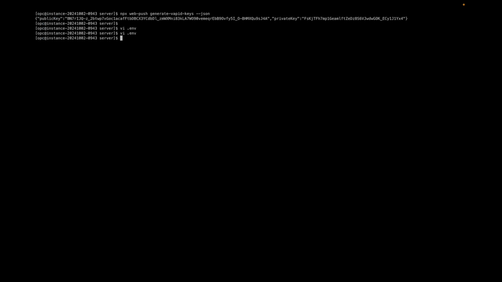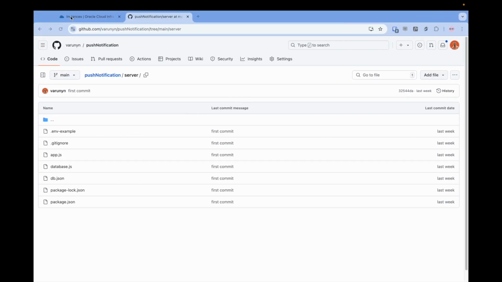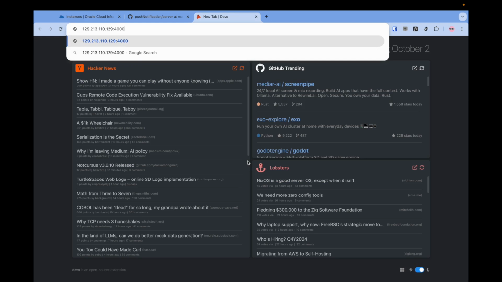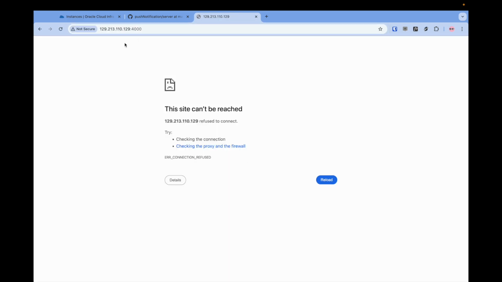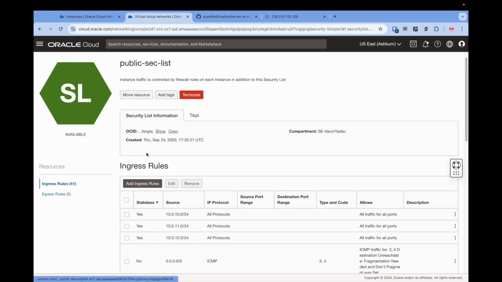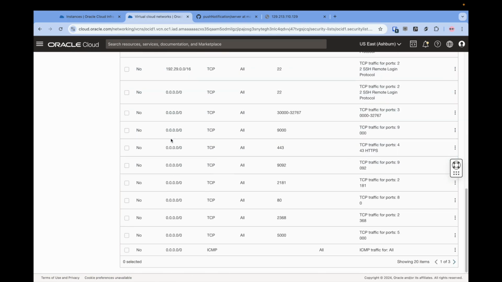And to run this server, there are multiple ways. First, we can do it like node app.js. This will run our server on port 4000. So to access this, we can open our browser. I can copy the public IP address, and if I go and hit port 4000, we should be able to reach it. But as you can see, it says the site can't be reached. The reason for that is our port 4000 might not be open on our subnet. So let's take a look. If I go to my VM and click on the subnet, go to my security list, I can see whether port 4000 is open or not.